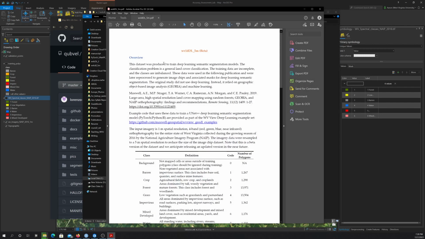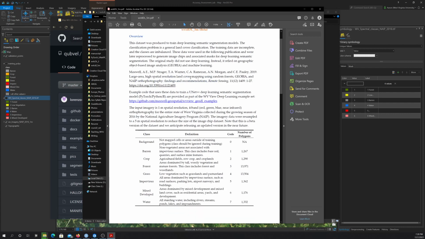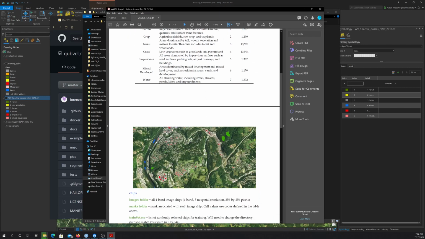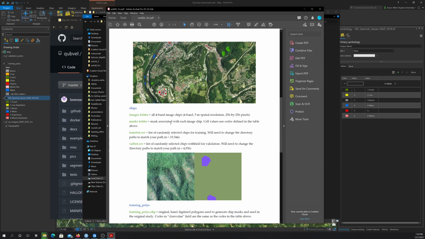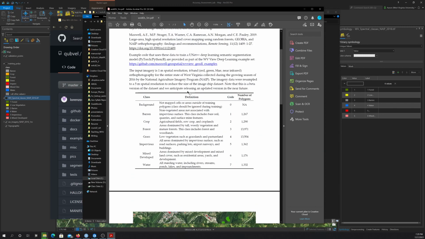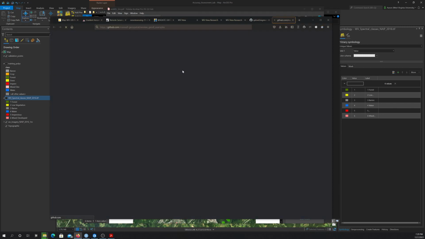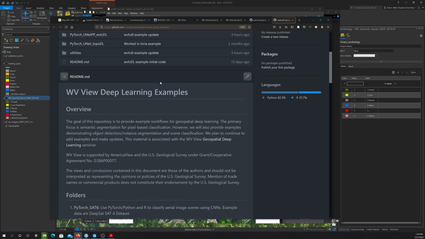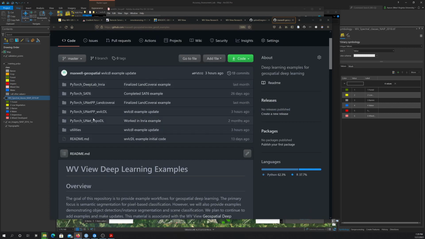Yeah, so this is the explanation file that comes along with it. Again, it just explains the data, what codes are assigned to each class, what different classes we're working with, and then it explains the data that we provided in the folders there, and then this links to the code. Again, this is on our West Virginia View deep learning example page, and all the code associated with this will be in West Virginia Land Cover DL.